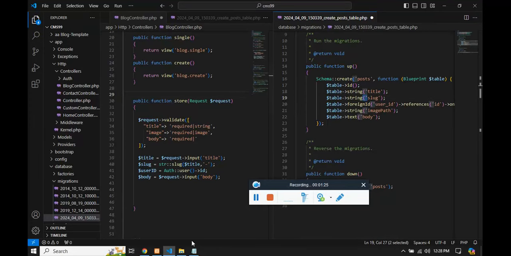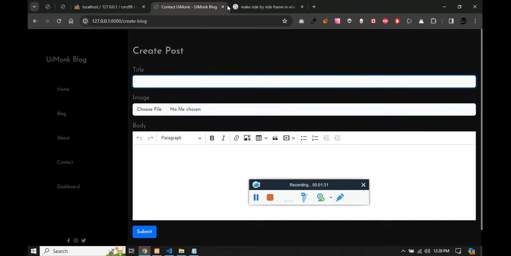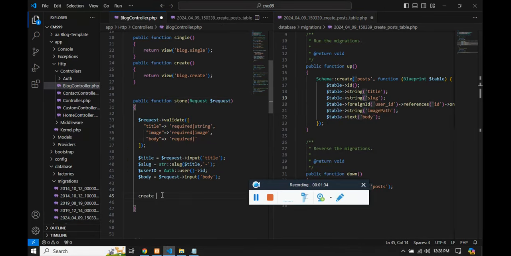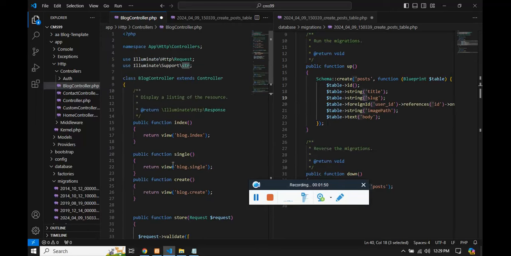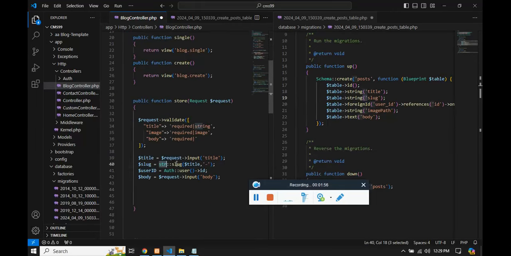For the slug, what do you mean by slug? A slug is nothing but, if you type something like create a blog, it's the title. Create a blog. So the slug would be like this, where the space would be replaced with the dash. So as I said, we need to pass the title and we need to pass the hyphen. So that is what I have done. It's a class, we have to import it. So you can see Illuminate Support Str. It's a class and it has the static function slug, and we need to pass the title, and the space needs to be replaced with the dash or hyphen, you can see. That's stored into slug.